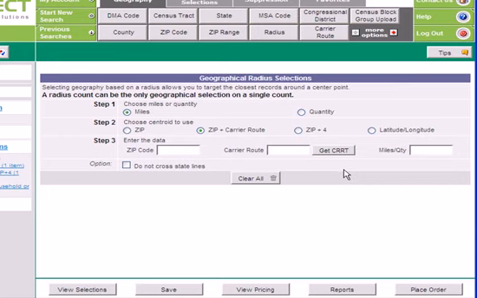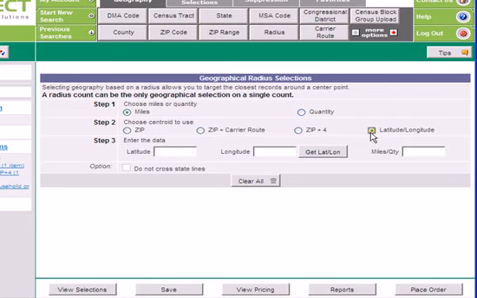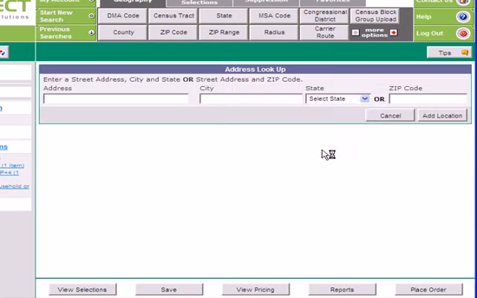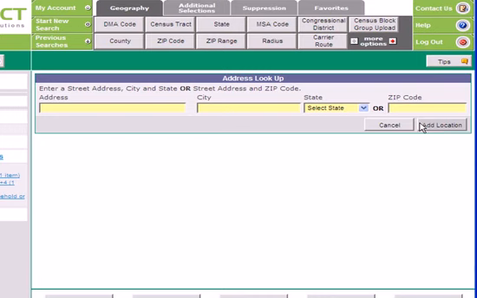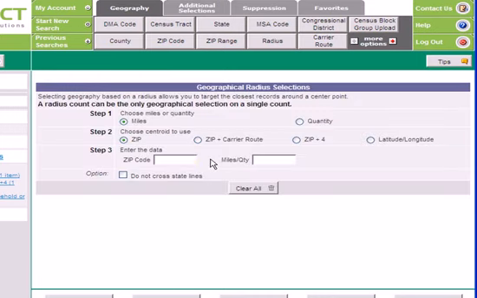For a smaller radius, maybe 3 or 5 miles, it's good to get a smaller geography like a carrier route as a starting point. If you're going out 40 miles or 50 miles, using a zip code as a centroid is perfectly fine. For something small like 3 or 2 or 1 miles, the latitude longitude is probably the best feature. Here you'd press the get latitude longitude, and it would give you the option to enter in an address of a location, and then based on that address it'll automatically populate your latitude longitude.